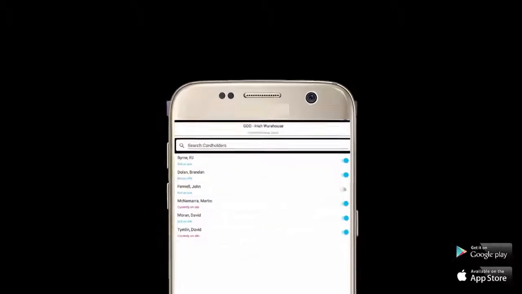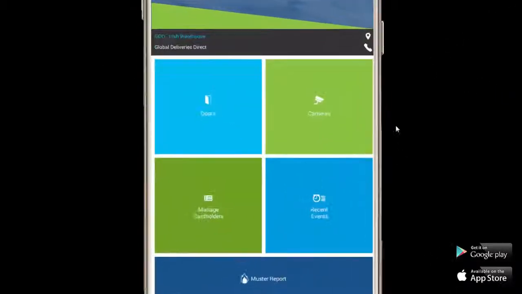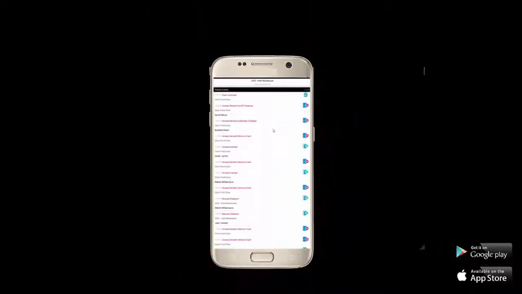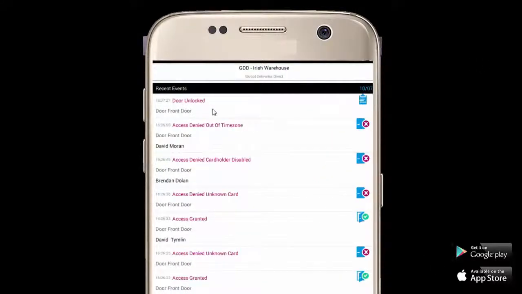Now let's return back to the home screen. If we had any cameras, VCU units set up on our site, we could select them and see our camera streams. We don't, so let's have a look at recent events. So this will show us all the recent events for the site. So for example, we can see the door was unlocked, we had an access denied by David Moore, now the time zone, Brendan tried to access, he was disabled.